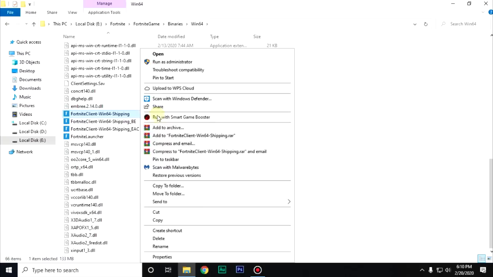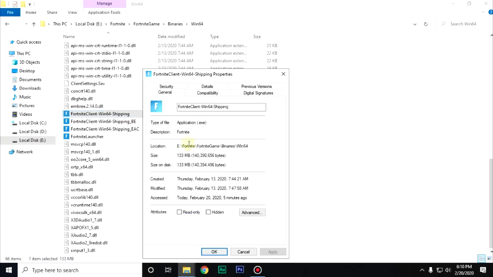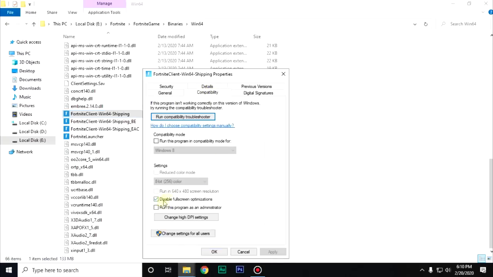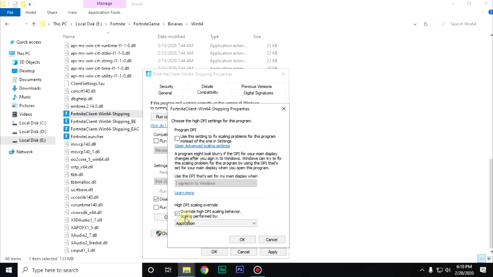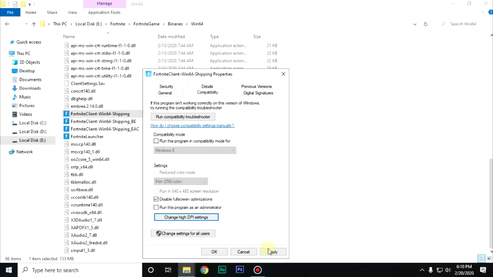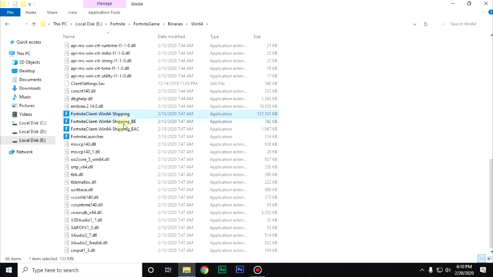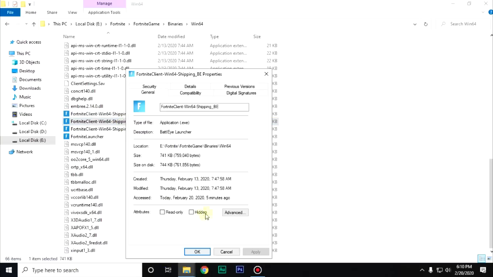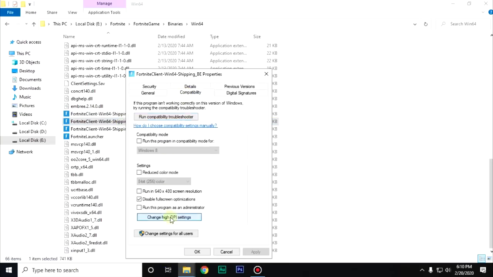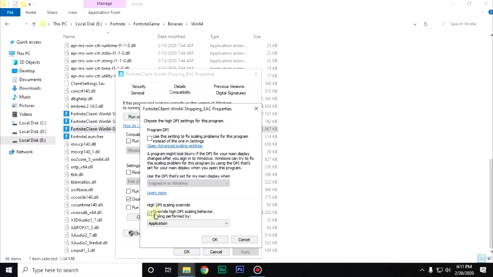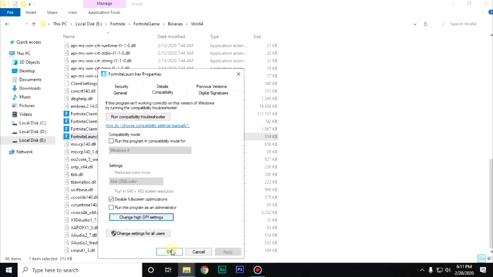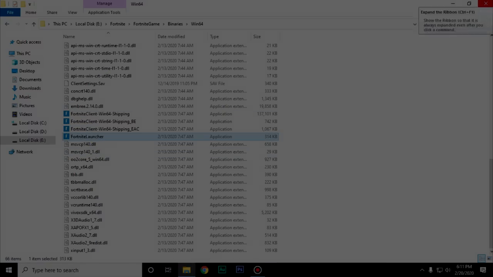Just right click on each one of them and click on properties. Go to compatibility tab, make sure the disable full screen optimizations is checked. Click on change high DPI settings, make sure override high DPI is checked and the application is selected. Click on OK, apply, OK, and then repeat this for all four of these application files as I'm going to show you guys. And then you can just close out of it.